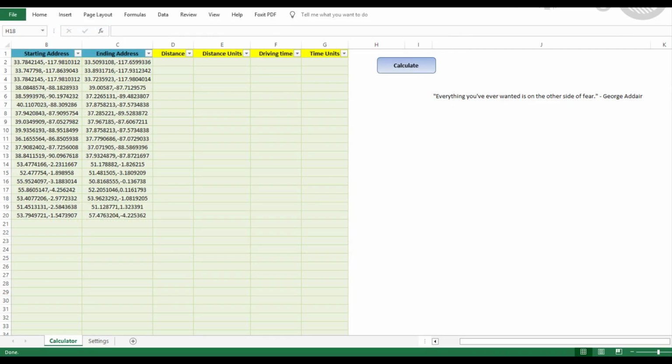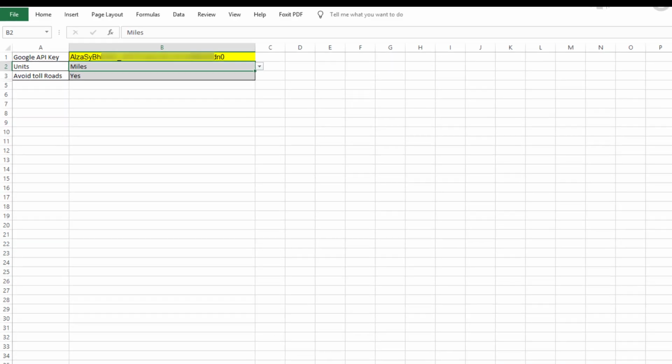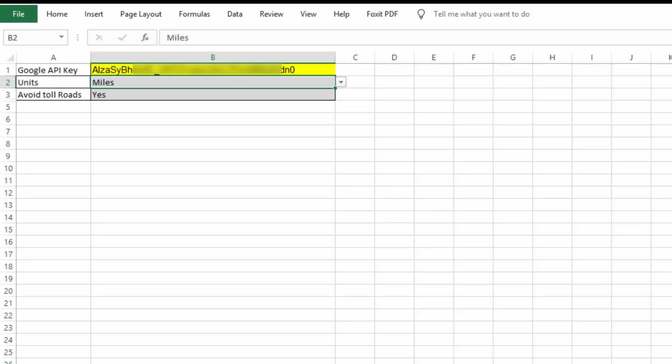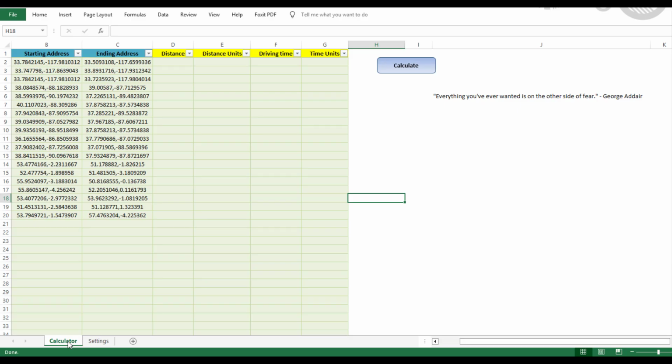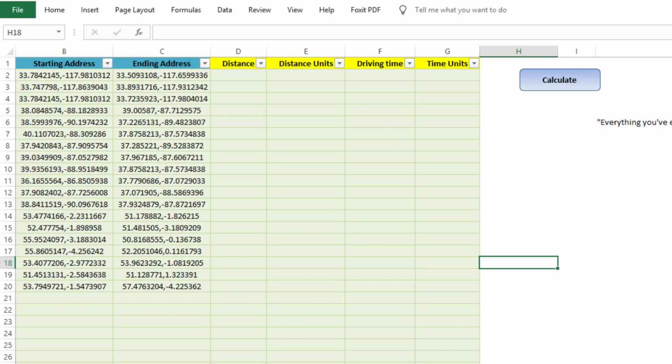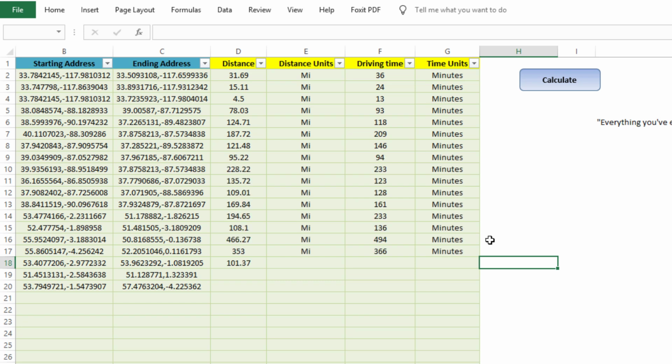Let us show you how it works. First, download the tool from the link in the description. Open the Excel file and navigate to the Settings tab to enter your Google Maps API key. Then, in the Main tab, input your latitude and longitude coordinates for each location pair. Once everything's set, just hit the Calculate button, and within seconds, you'll get the exact distances in miles or kilometers, which can be adjusted in the Settings tab.